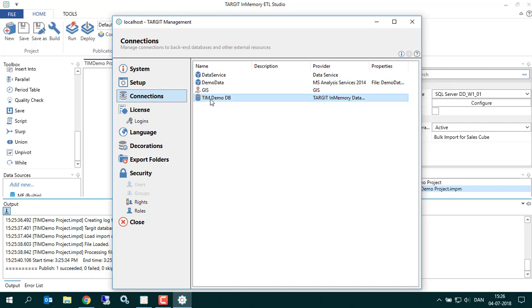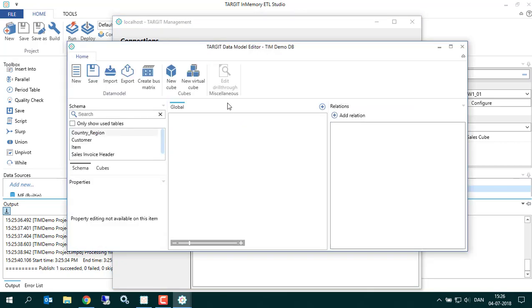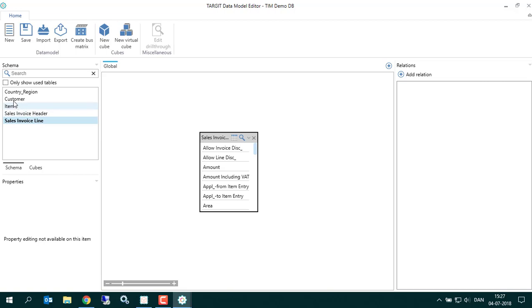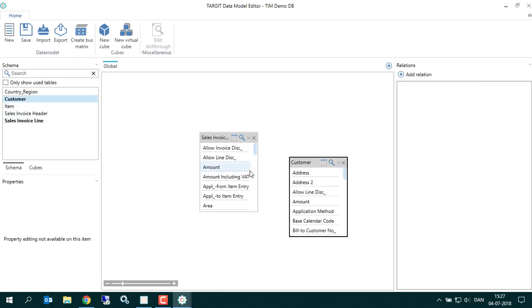So now that the connection has been created, you may want to right-click here to edit the data model. That will open up the target data model editor. We'll talk a lot more about that later on. But right now, let's just take some of the tables here, like sales invoice line and maybe the customer table. They will need to be connected, etc.